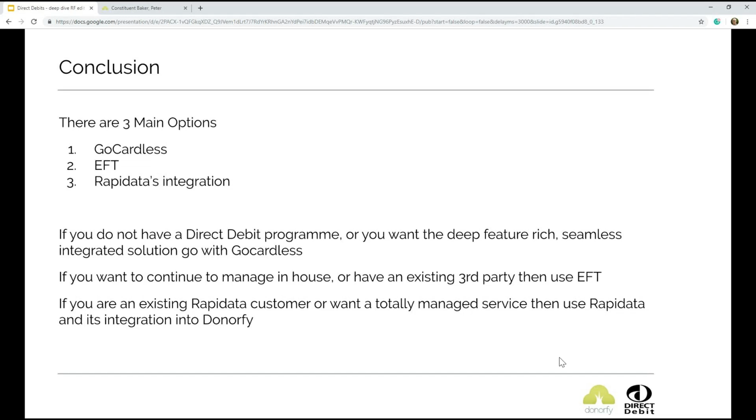If, however, you've got an in-house direct debit program in place and you've got third-party software, then EFT is for you. And once you've got that configured and set up, Donorfy will make sure that it's generating all the files that you need. And then if you're already using Rapidata and you like their service approach, and you want a totally managed service, then Rapidata's integration hopefully will help you now get all that payment information directly into Donorfy.